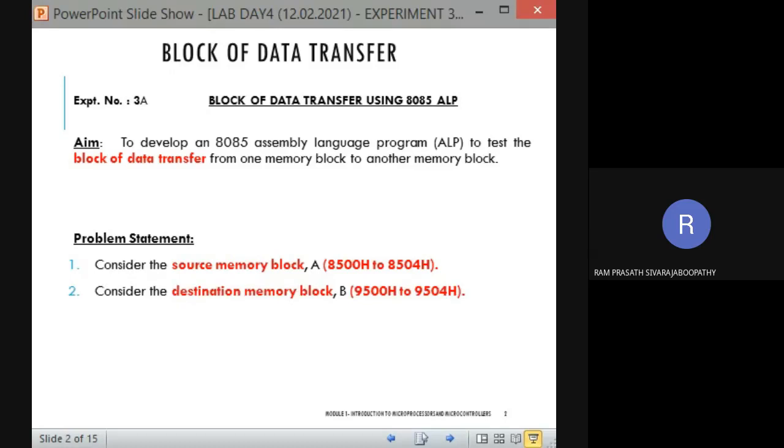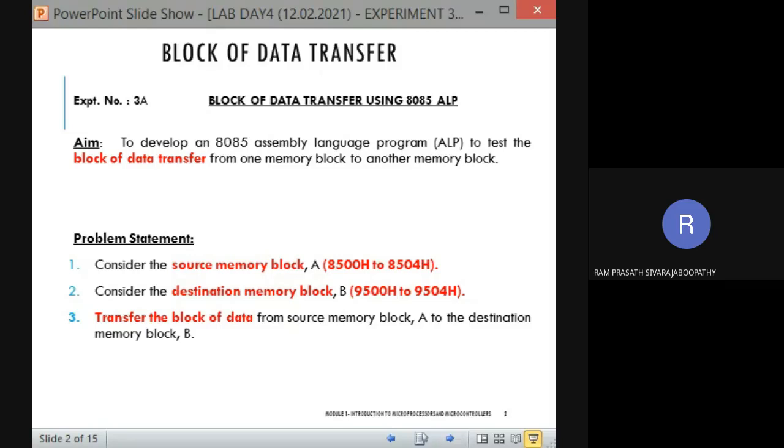Similarly, the destination memory block B is from 9500 to 9504. Obviously, when we are transferring the data from one memory block to another memory block, the size of both memory blocks must be what? See, if 5 data is to be copied to another memory block, what about the size of the other memory block? Yes, it must be the same. Correct? So transfer the block of data from source memory block A to destination memory block B. That is the task we are going to do now.